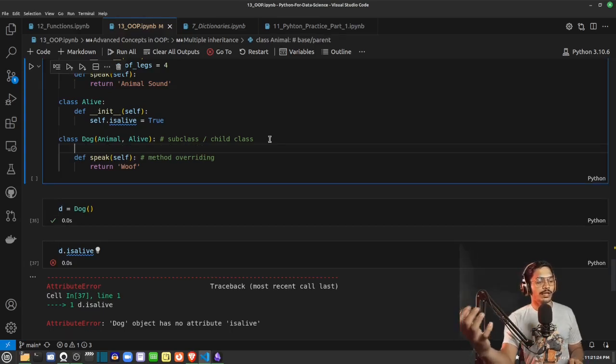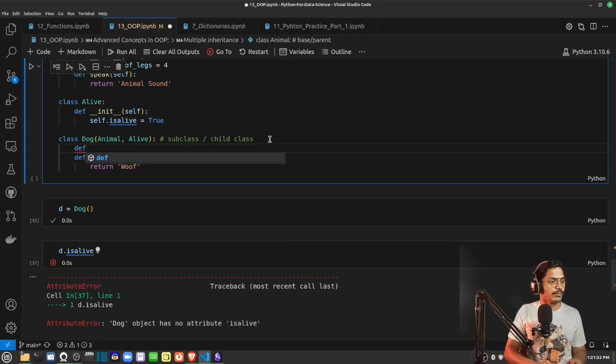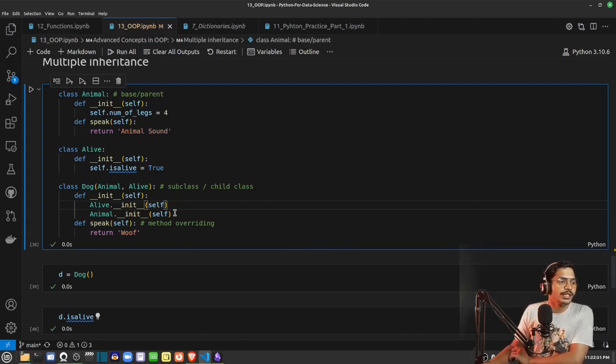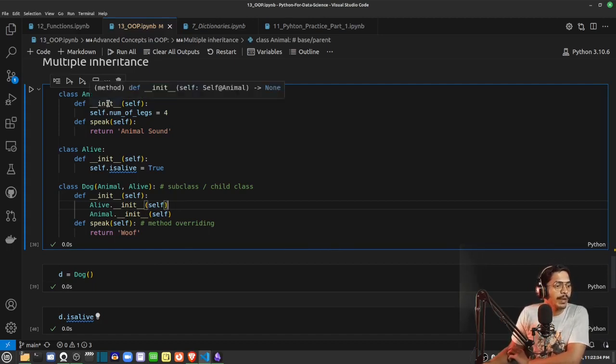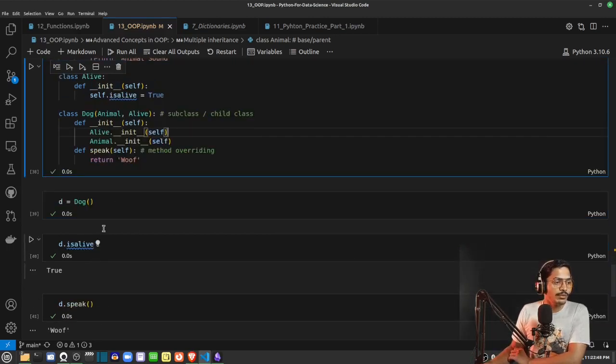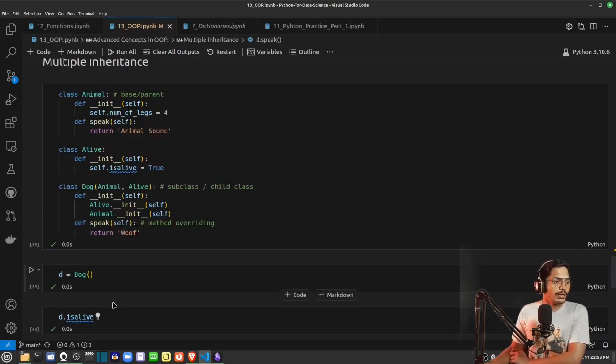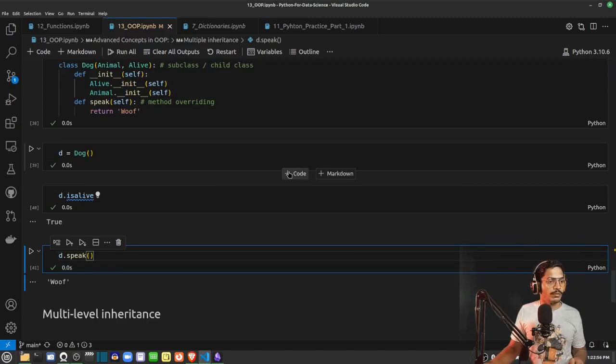As we are inheriting two classes, we have to initialize both of the classes inside our dog class. Let's do that. So if you see, right now I am separately initializing these parent classes because we are using multiple inheritance. So we have multiple parent classes here, so we have to initialize those first, and then we can access their values. So I am checking if the dog can speak. Yes, it can speak.